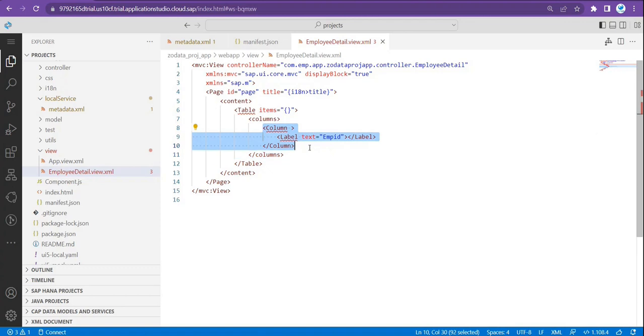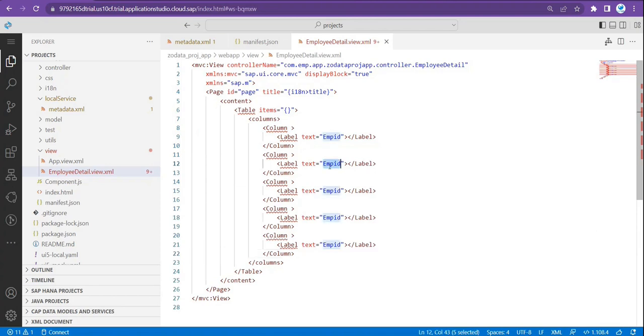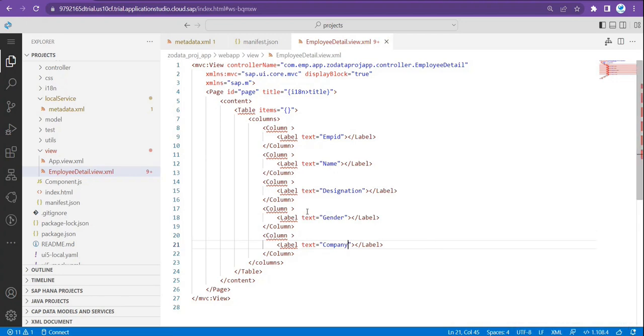So likewise, I'll add a couple of columns: designation, company. That's it. So we just added 5 columns here.